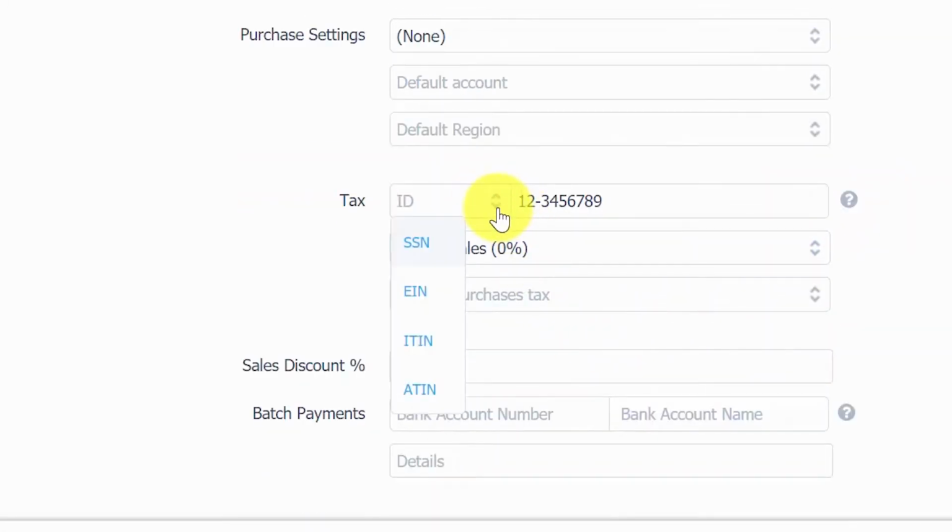Tax ID. Generally, you would need to keep your supplier's tax ID number and not your customer's on file for 1099 reporting. However, if for some reason you do need to keep your customer's employer ID number on file, you can enter it in this field. Otherwise, you can leave this field blank.